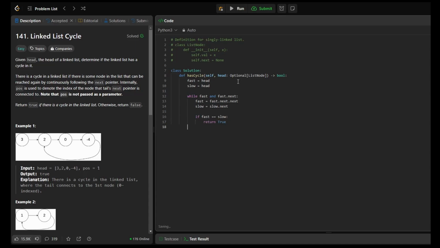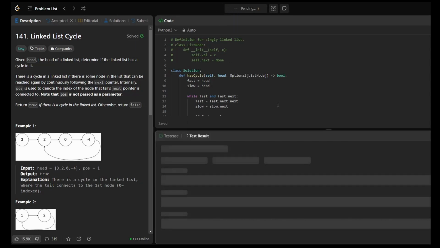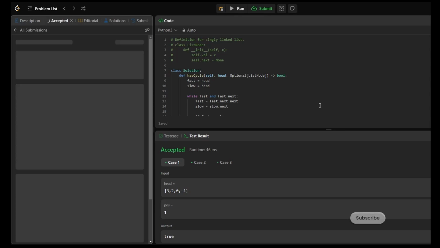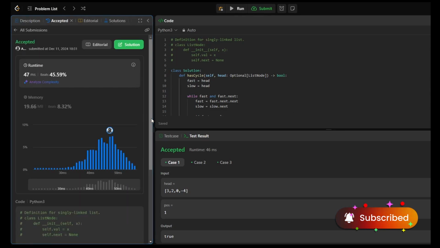If we exhausted the while loop, which means either fast or fast.next reached the end, which means we do not have a loop. Let's return false. Let's run this code. It's passing. Let's submit it. So we have a solution.